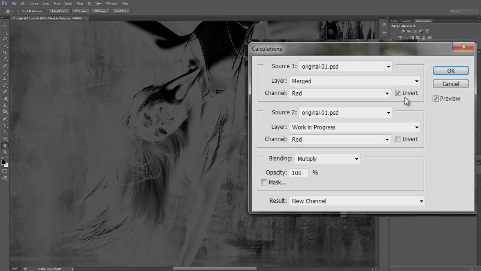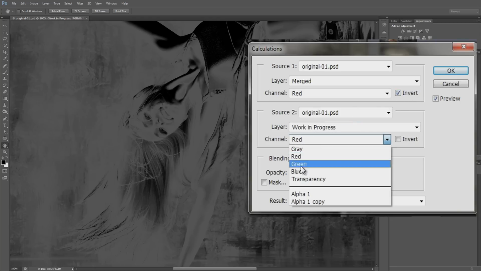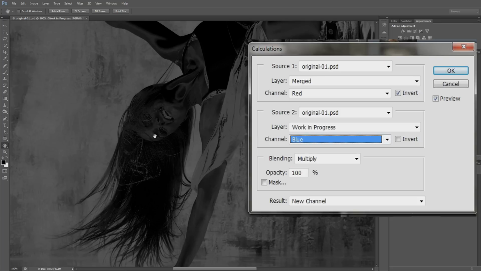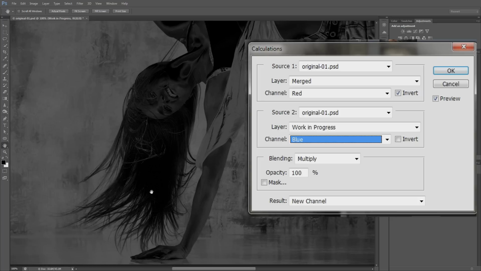If I hit invert with multiply and change the second channel to blue, you see we get a dark hair and a bright background, relatively brighter background. This could be the basis for a mask. We're masking out the hair, keeping out the background. We just need to invert that, and that could be the basis for our hair selection.